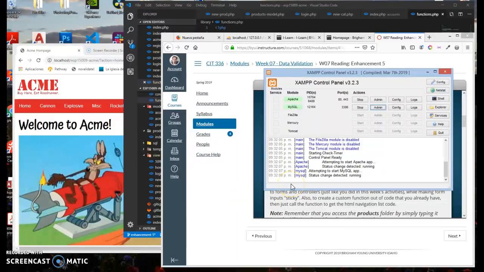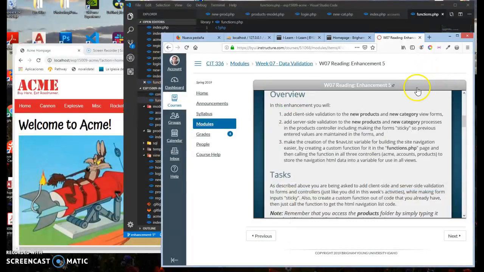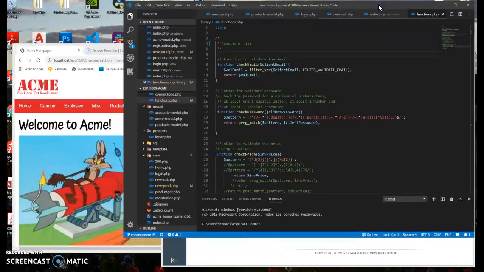Today I want to show you my enhancement number 5. We will be talking about client-side validation in the new products and the new category view forms, and about server-side validation, so the new products and new category process in the products controller. Okay, go to my code.